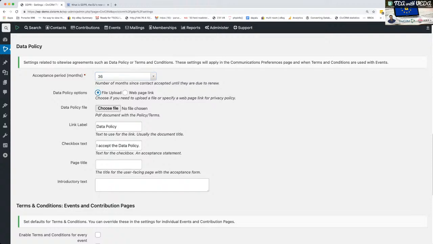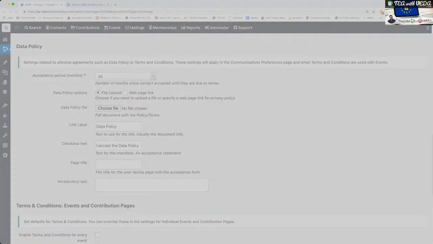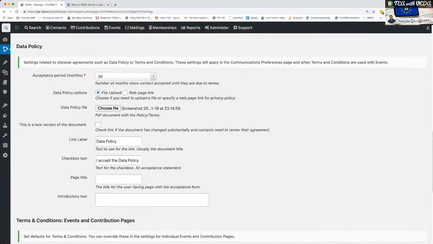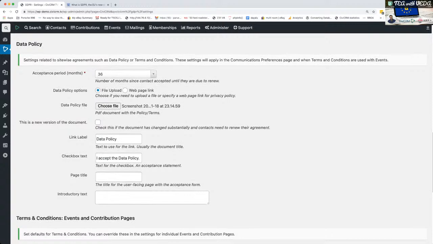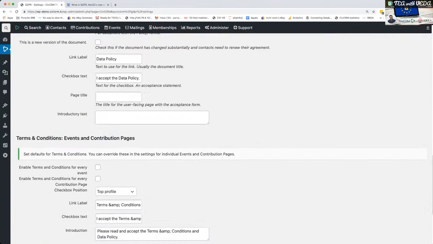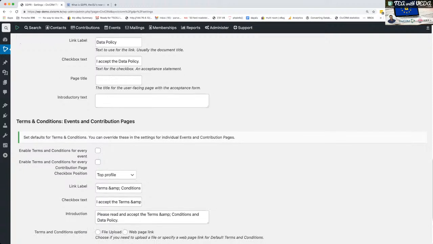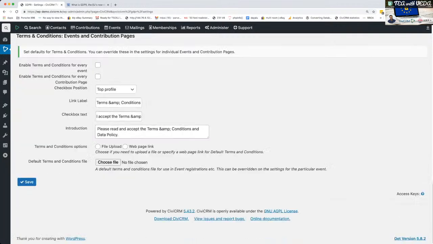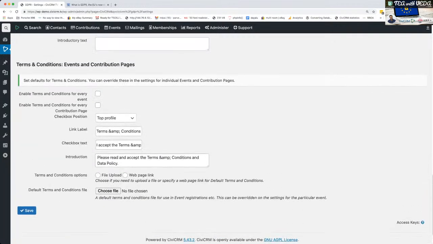I will just upload. Let's just upload anything. I've got an image there. It's fine. Data policy, I accept. That's all fine. I'm going to leave that alone. These are all settings that get specific around the pages and things, and that will make a bit more sense when you see them. All right, and then the other bits are about terms and conditions for events and contribution pages.